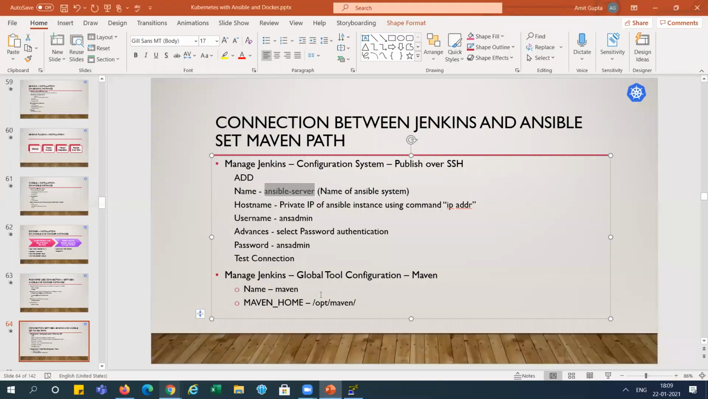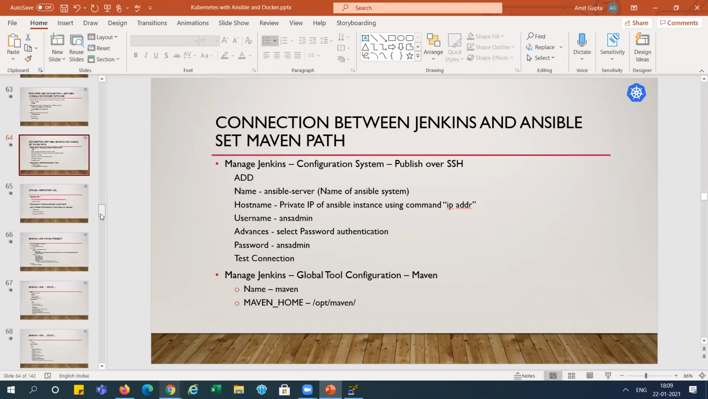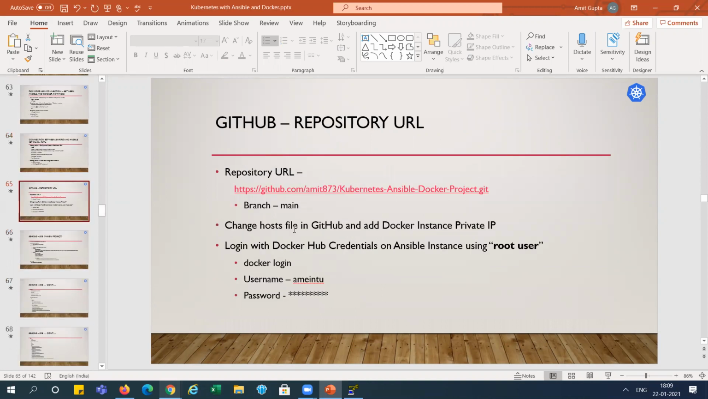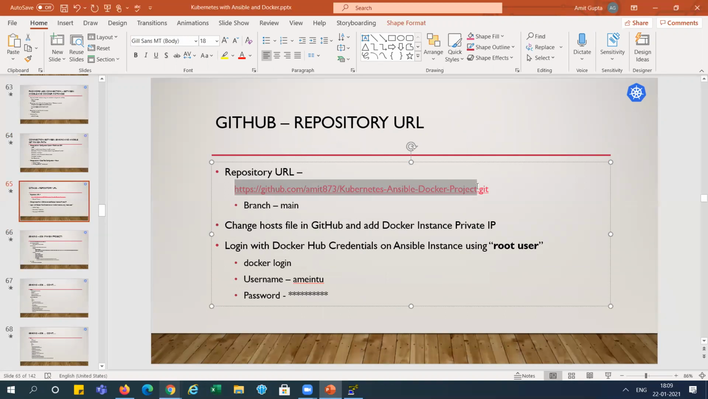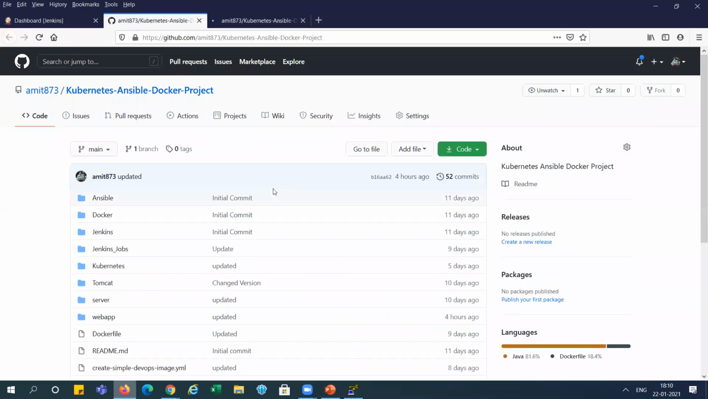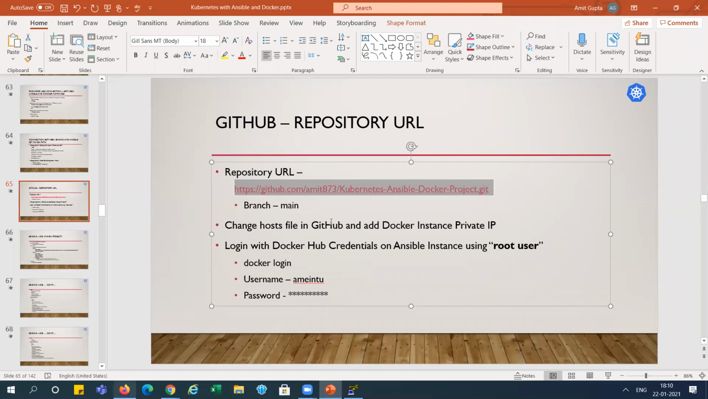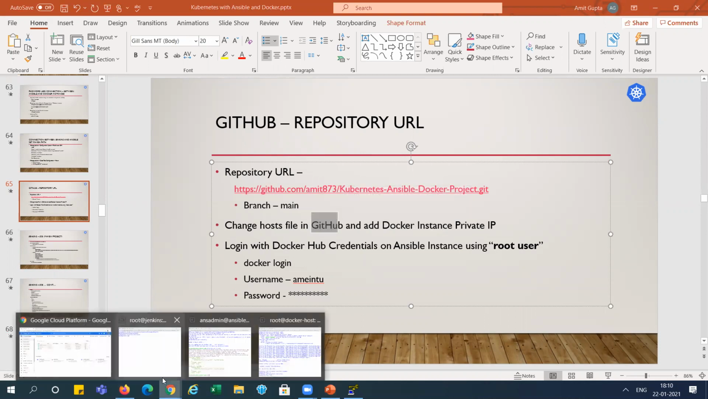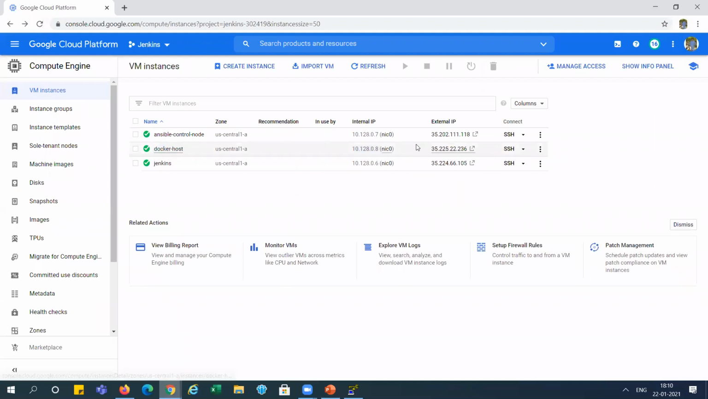This is the configuration done. Now this Maven configuration we have already done, right? We set the home path already in Global Tool Configuration. Now in the GitHub repository, I'm just copying this GitHub repository. This is my GitHub repository, you can see here. And we need to change the hosts file in GitHub, and we need to add the Docker instance private IP. So we can copy the Docker hostname private IP from here.